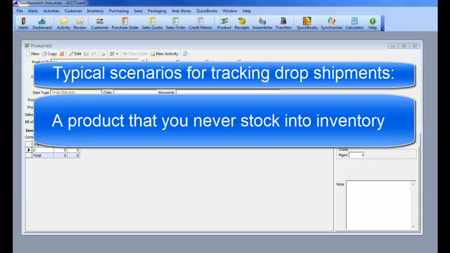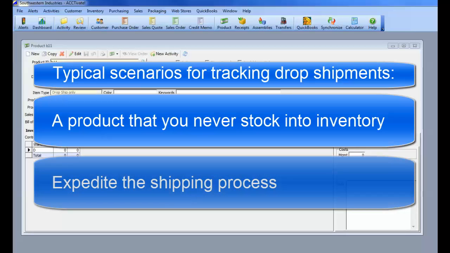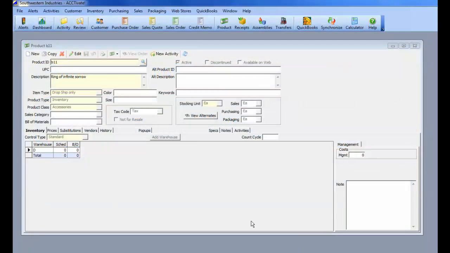The other scenario that we typically see is maybe you're out of a particular item, and just to expedite the shipping process to your customer, this time we're going to have it ship from our vendor instead of pulling it from our inventory. So I created an item in the system. We're going to go over the first scenario first.